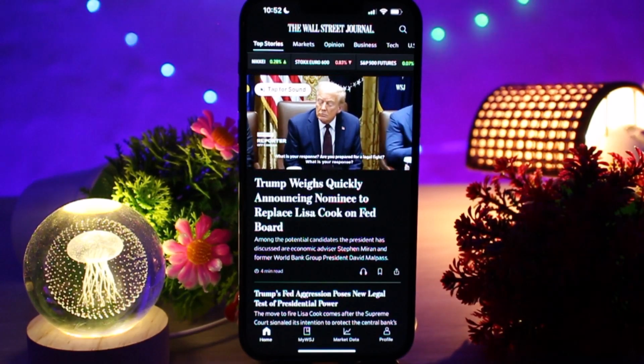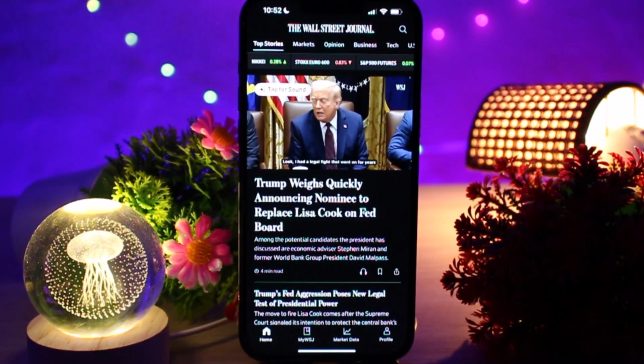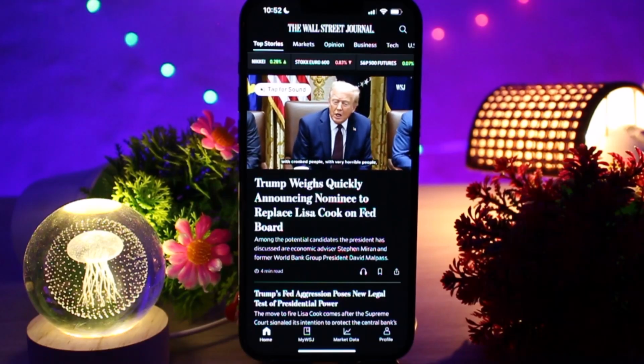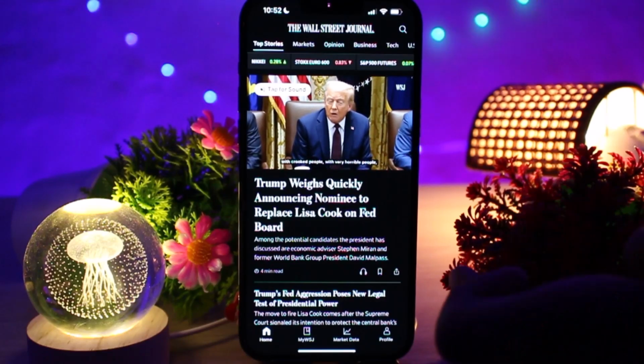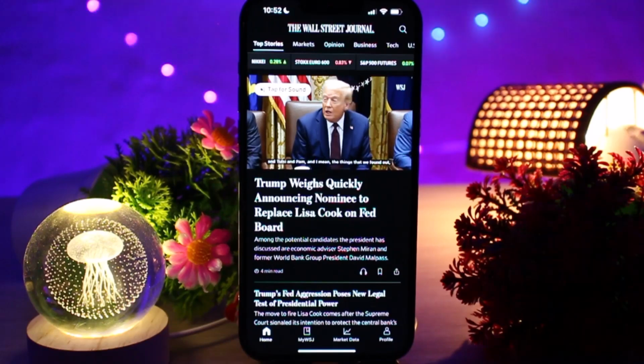Inside the article, look for the download icon. It usually looks like an arrow pointing upward. Tap it. This saves the article to your device so you can read it without internet.